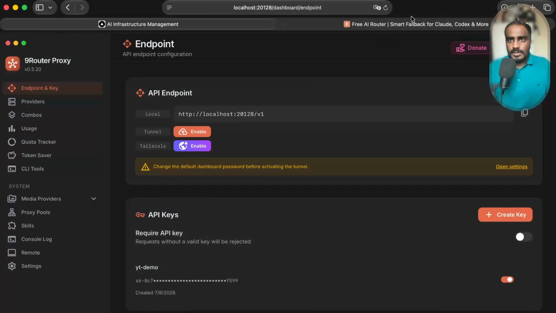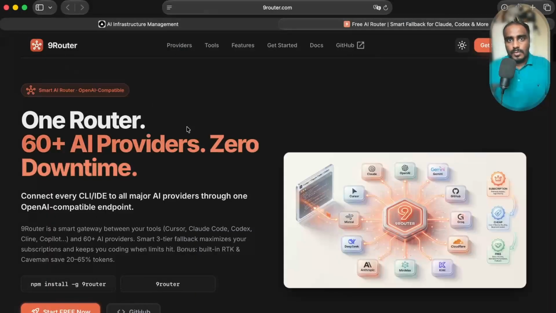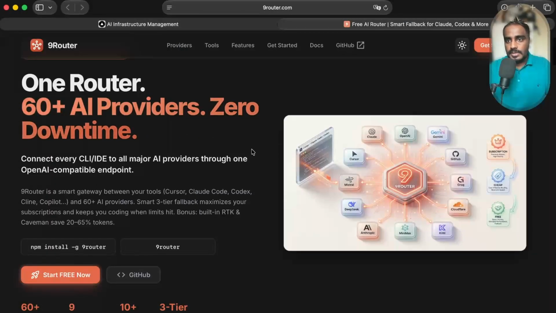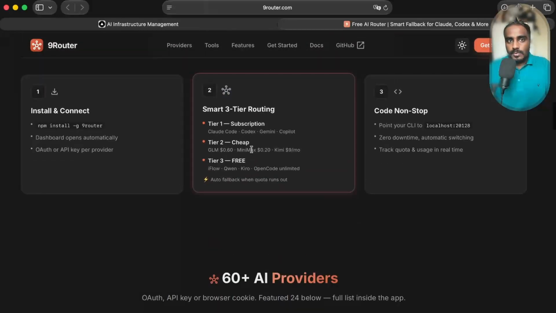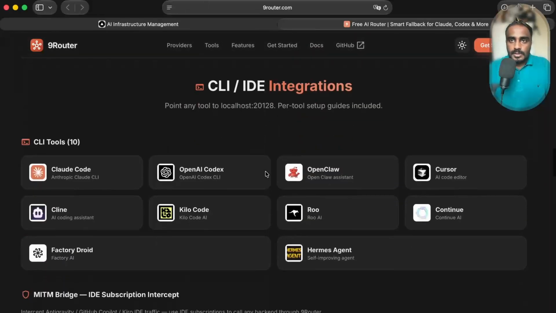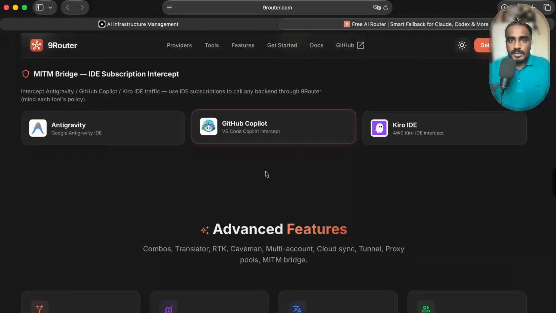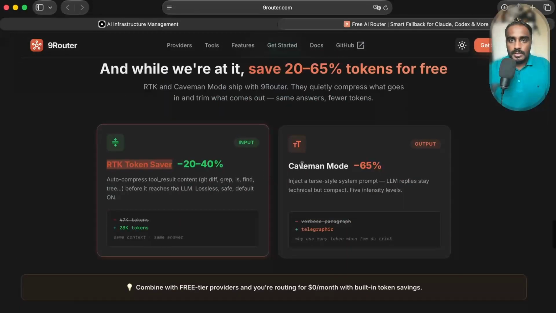This is their website. If you go over there, you can see 60 plus AI providers and zero downtime. After you install it, they create a proxy which you can fall back on. Let's say you have a subscription, it will go to Claude Code or Codex or Gemini or Copilot. If you don't have one, then it'll go to the cheaper one, and then you can also go to a free one.